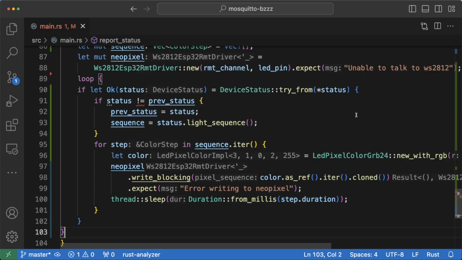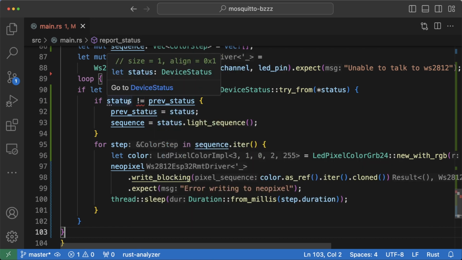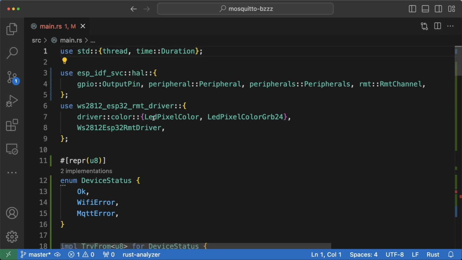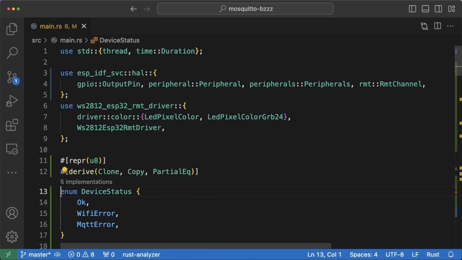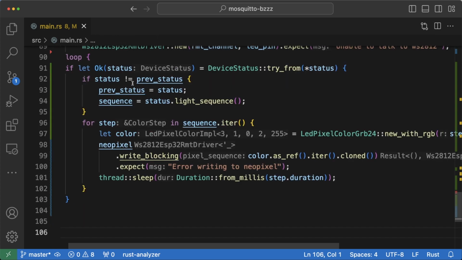The only thing that it is complaining here is that it is not able to compare these two values of the device status because we haven't added the derivation of the partial equality to the device status. And in order to assign it, we also need to derive clone and copy. So let's do that. And that should be here. In the device status, we are going to derive clone, copy, and partial equality. And as you will see now, it is not complaining anymore.